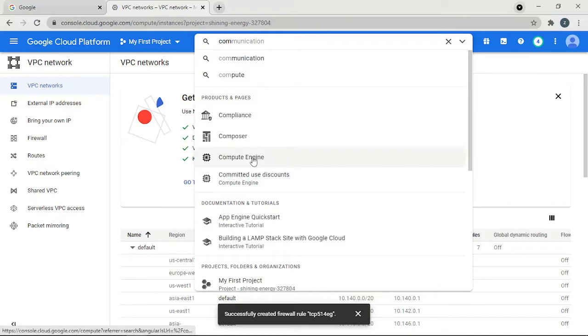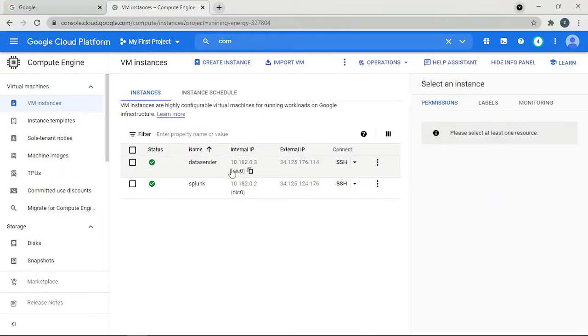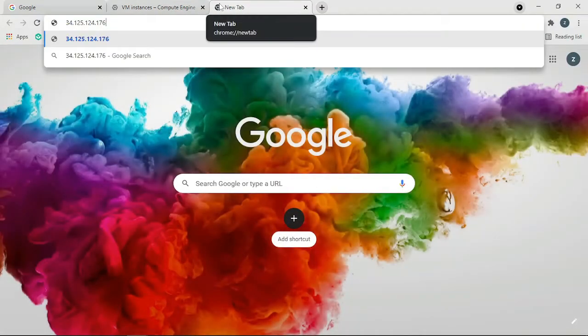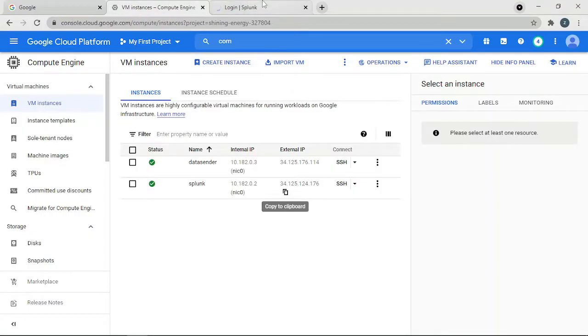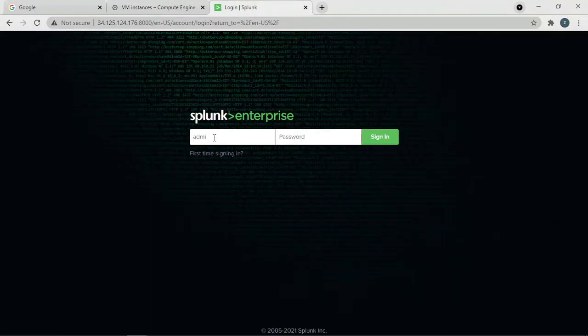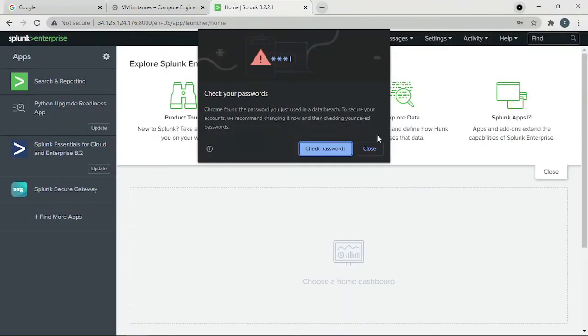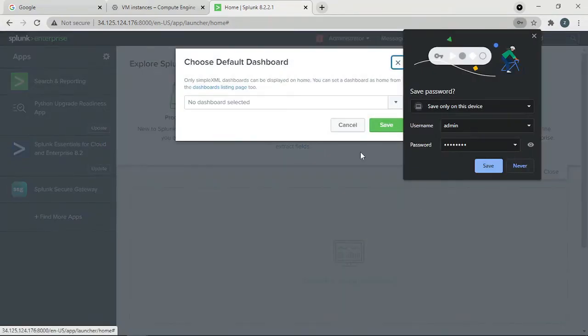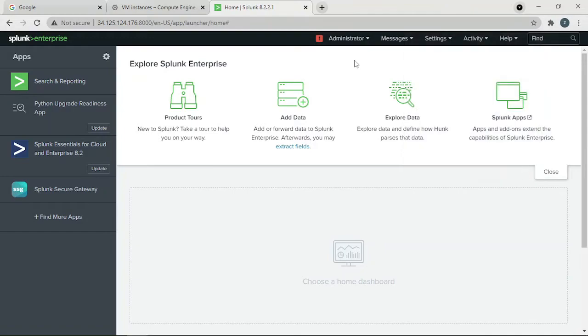Now we want the IP of the Splunk instance to access the GUI. So we're going to go to the Splunk external IP on port 8000. Credentials must be given, then sign in, then close, and we reach the dashboard.